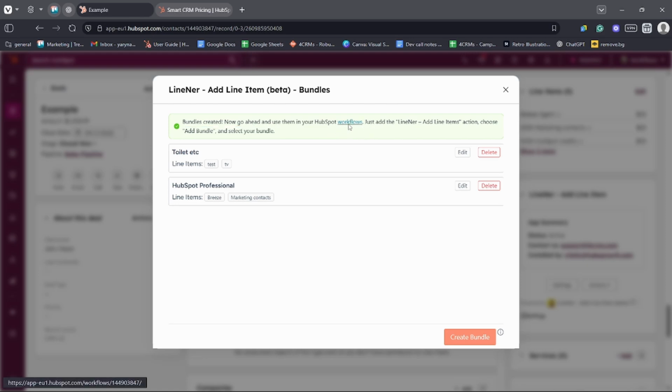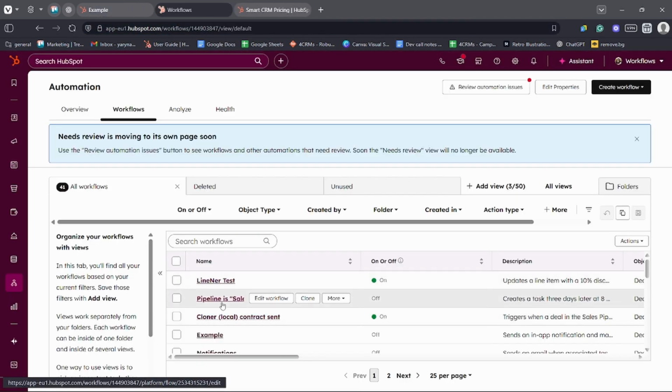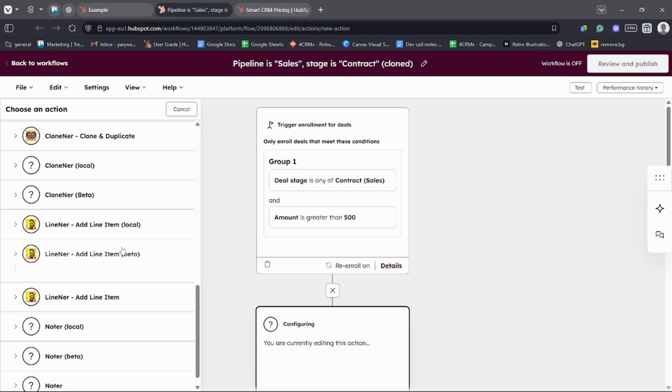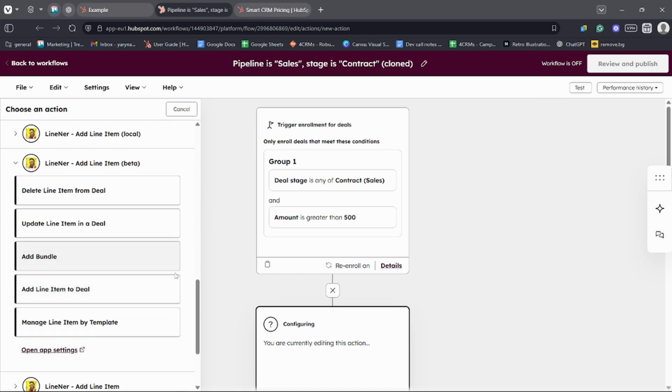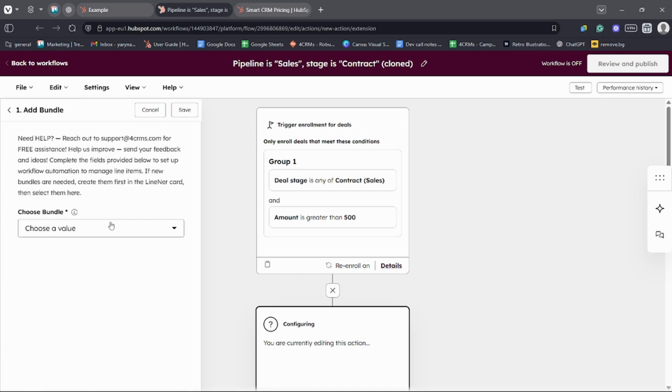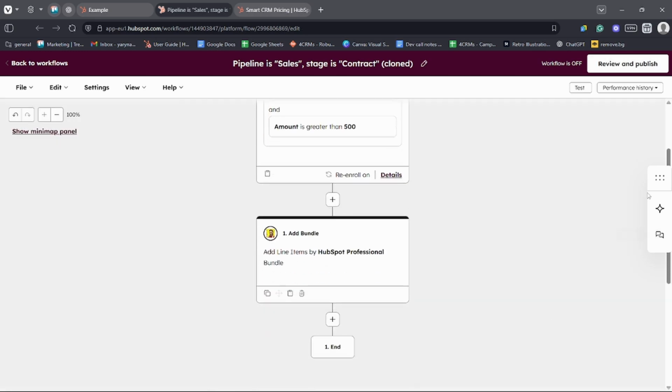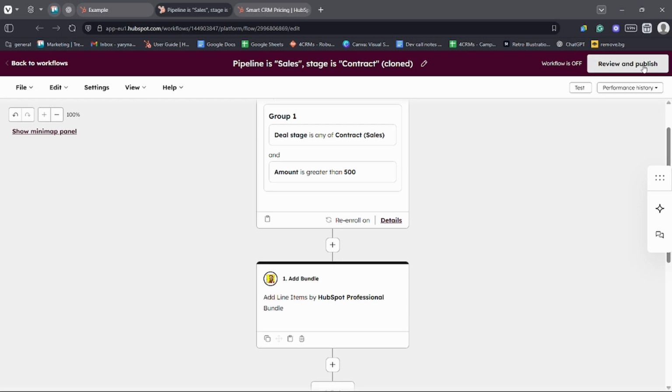Now, it's ready to be used in workflows. Let's open a deal-based workflow in HubSpot. Add a new action and choose Add LineNer Bundle. Then, select the bundle you've just created. Once your workflow is ready, turn it on.